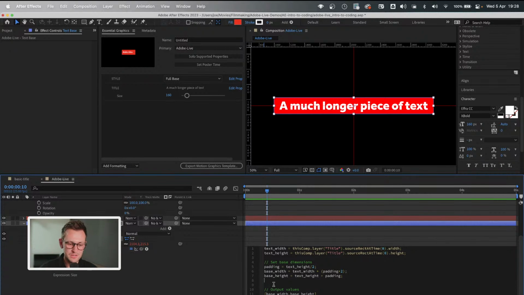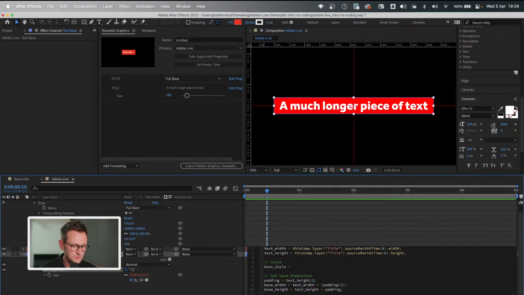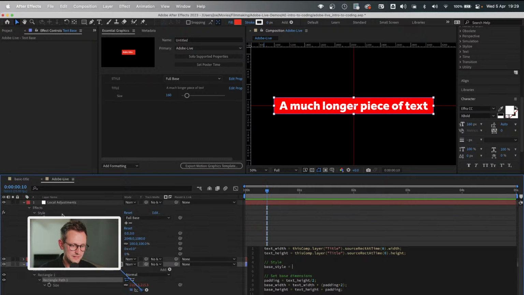Okay? So before we add to our base dimensions, which is one of the last steps of this line of code, I'm going to add a section in here. Let's give it a comment, and we're going to do it style. Okay. So what we want to do is get the base style. That's a variable that I've just made up again, base underscore style. And we're going to use our pick whip to drag it onto the menu.